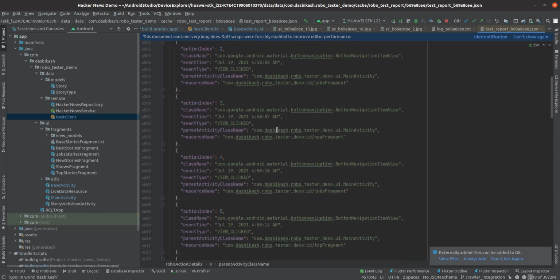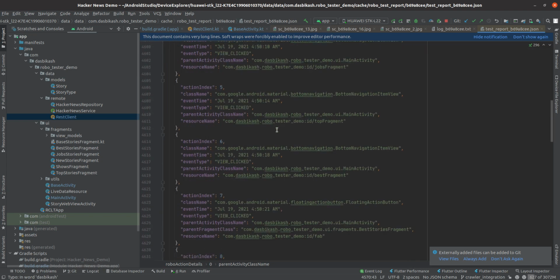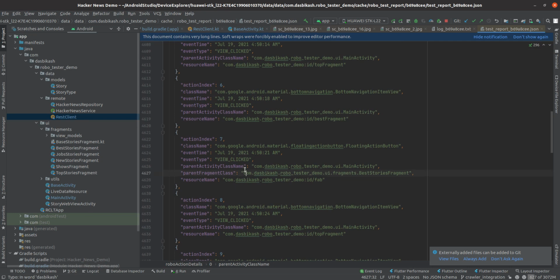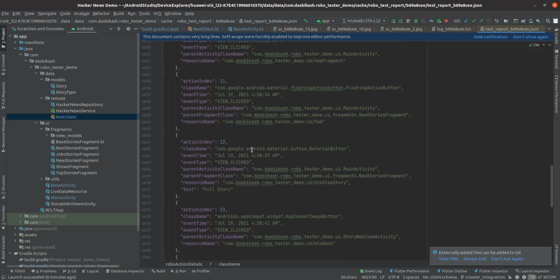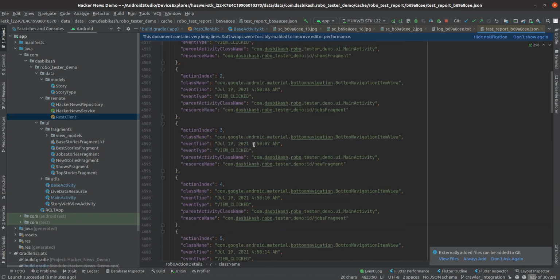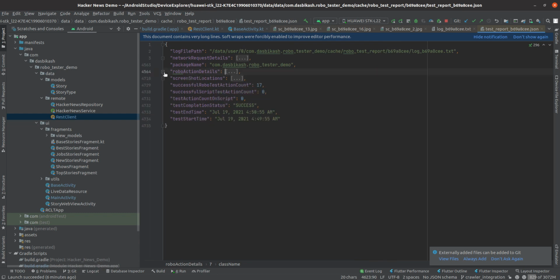And just let me show you one. This is the thing. Here the floating action button was clicked. It was in the base stories fragment inside main activity, and this is the total fully qualified resource path of this button. So these are the activity details of the crawler, whatever it performs in auto mode or in manual mode, all are logged in the report.